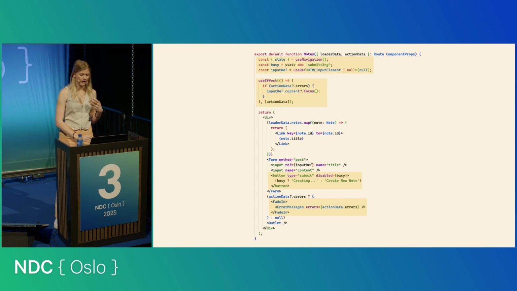So we have the browser framework exposed as hooks and components. Here is the hook use navigation. So this is an important part of the browser framework of React Router. We can add a busy variable based on the state of the navigation, add a ref, focus the ref with an effect, use the busy variable to disable the button, add the fading component.